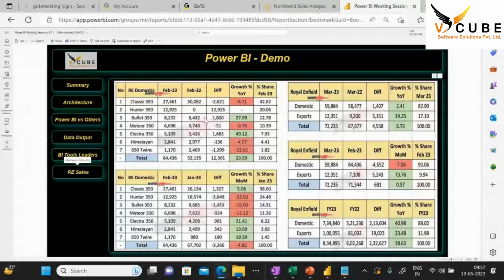Here they are comparing the year-over-year growth, which means they are comparing the current period with the same period last year. So when they are comparing the February 2022 sales with the February 2023, that means current year period with the same period last year. So this is one thing we are going to do now.